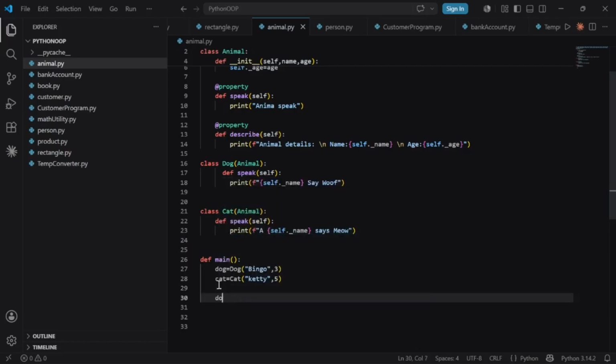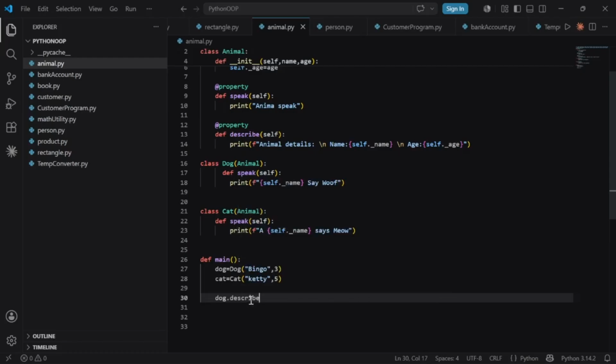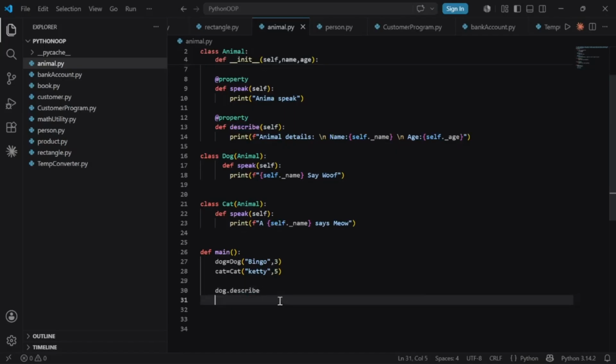So dog.describe. There are special abilities where we have indicated the property. This property allows us to safely call the method without indicating whether it's a method or not. So by just saying this, we have already called that method. From there, we shall also call a method for speak.